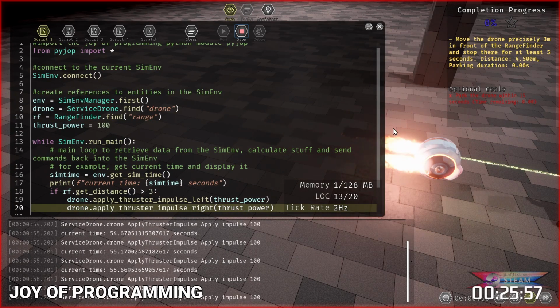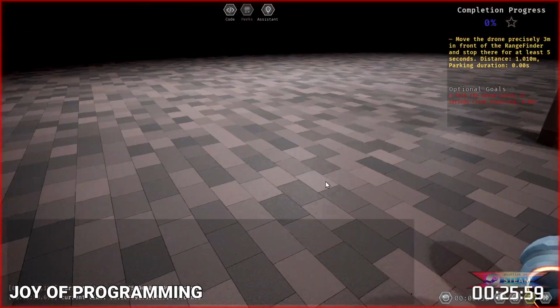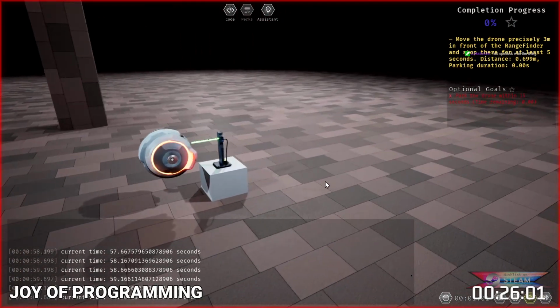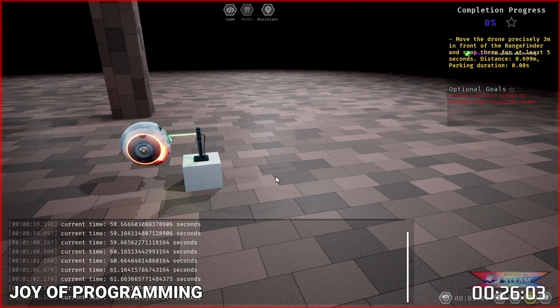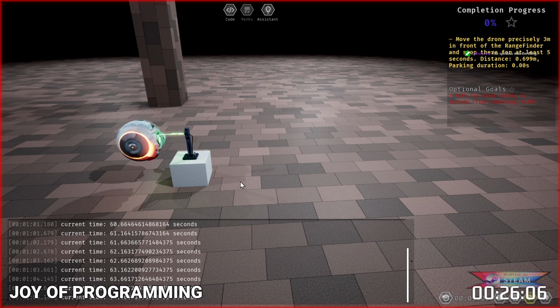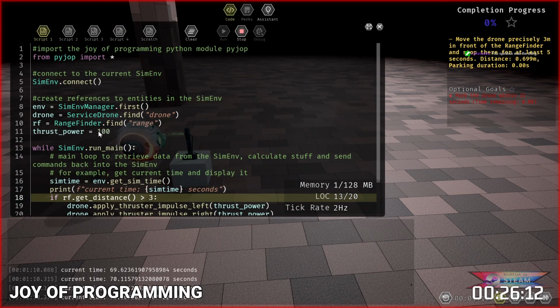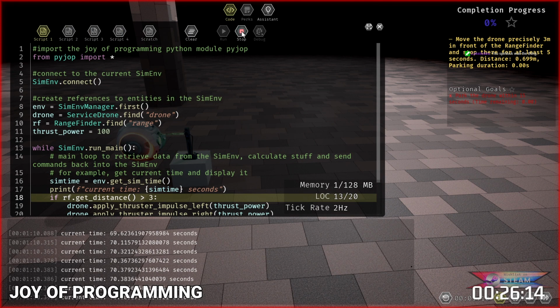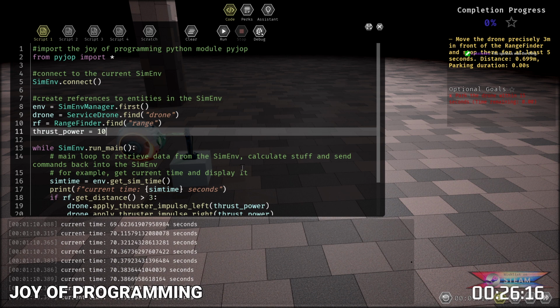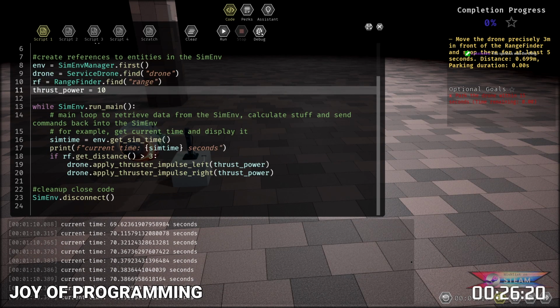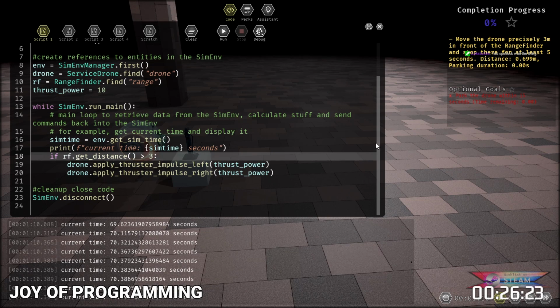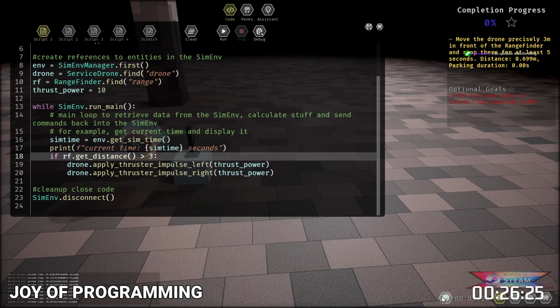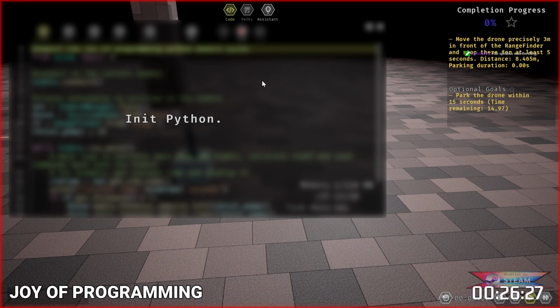There she goes. Where she stops? Well, it's a little close. Precisely. Okay, so I need to back it up a bit, because that 200 or 100 is a bit much. Let's stop. We'll go ahead and go with 10. And let's see what that does. Let's reset and just see if we can park it in front of there.